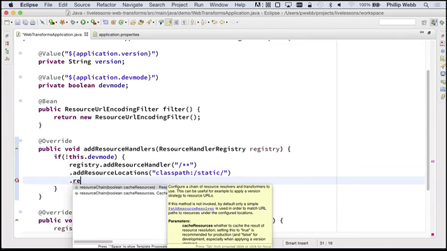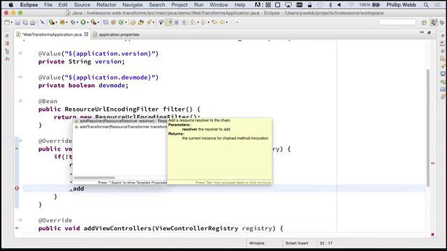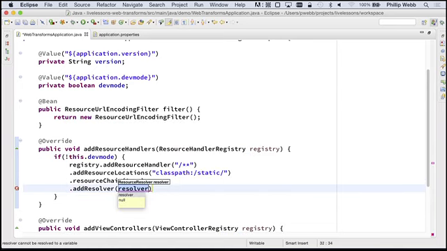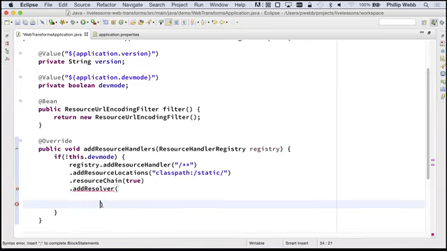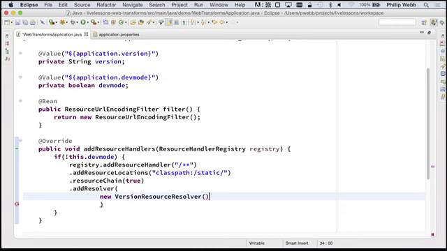Next, I need to tell it that I want chaining enabled. This is just a simple Boolean. And now I can actually start to add my resolvers. I'm going to add a new version resolver. So this is one that takes a resource and replaces it with a particular content in the URL. So it could be a hash or it could be a version. I'm going to use both in this case.